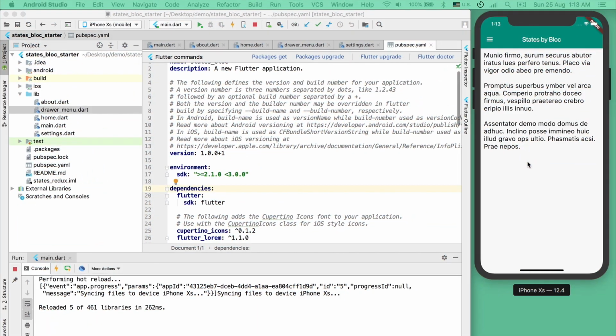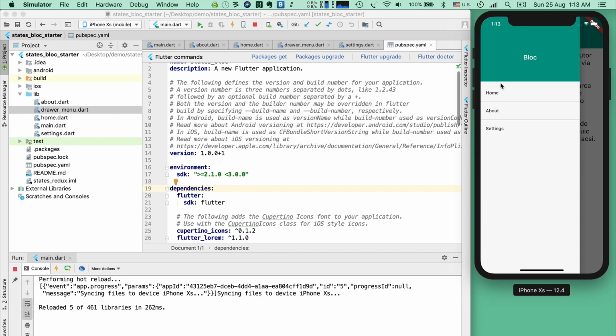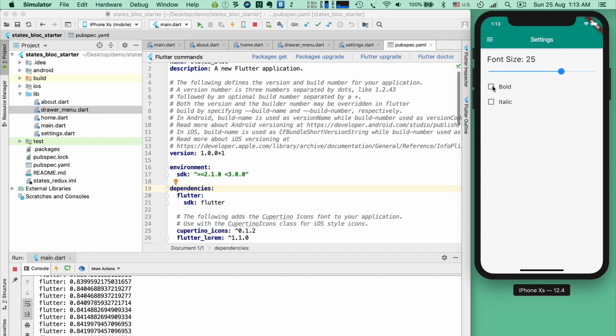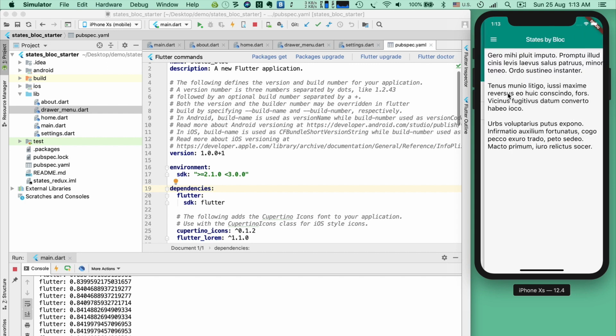Like our previous tutorials where we demonstrated Redux and Provider to manage state in a Flutter application, this time we also use the same application. So you will see this interface where in the settings you can change the font size. Also you can tick the bold or italic option, and if you do that you can see the output here. Right now this is not done. We will be doing this in this scenario using the Bloc state management library.